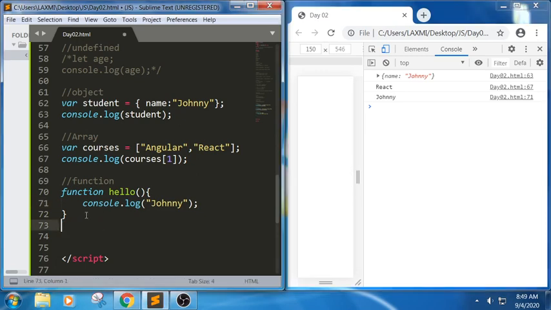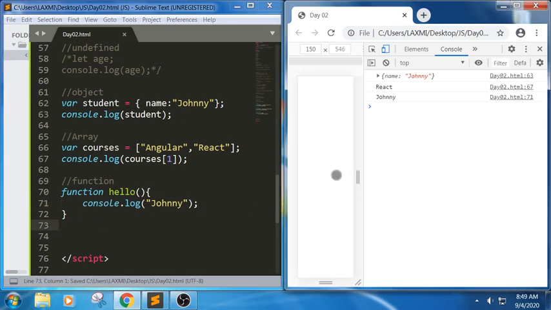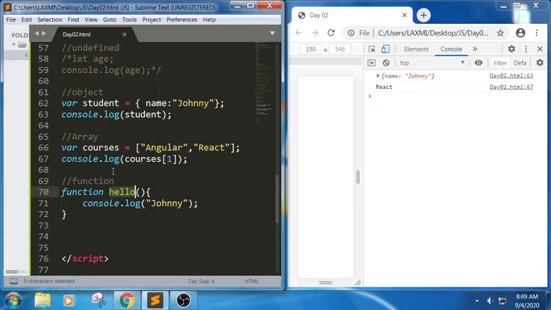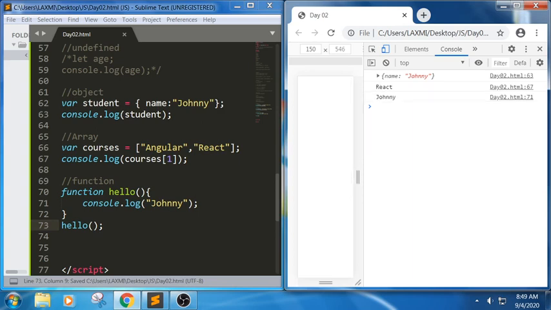For example, if I don't call it and I am just defining the function here, can you see? There is no output. Here the function name is hello, here the array name is courses, here the object name is student. So until and unless we call a function, it will not get executed. See here, we got Johnny. Next one. So this is how we have defined the basic data types in this.